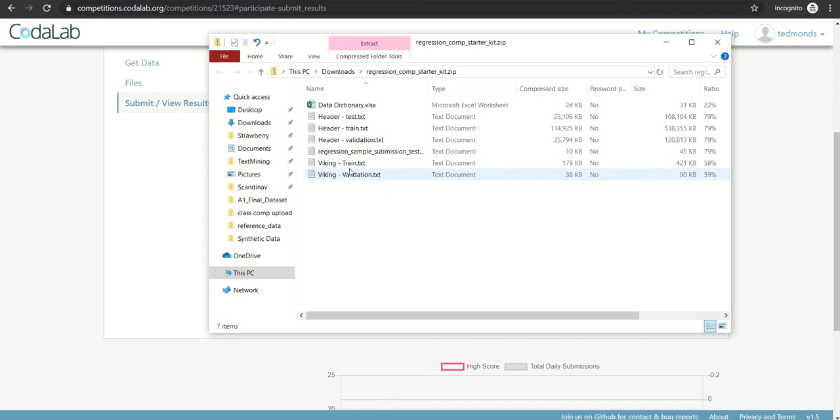And then the train and validation label files. The train file contains the correct answers for the target variable for the training set, and the validation file contains the correct answers for the validation set. And of course, the predictions you're running and submitting are based off of the test set.